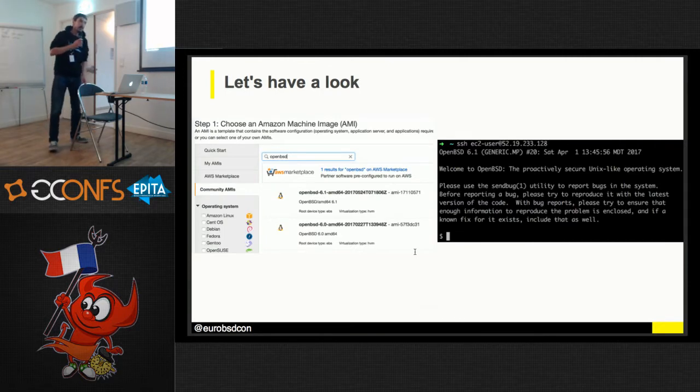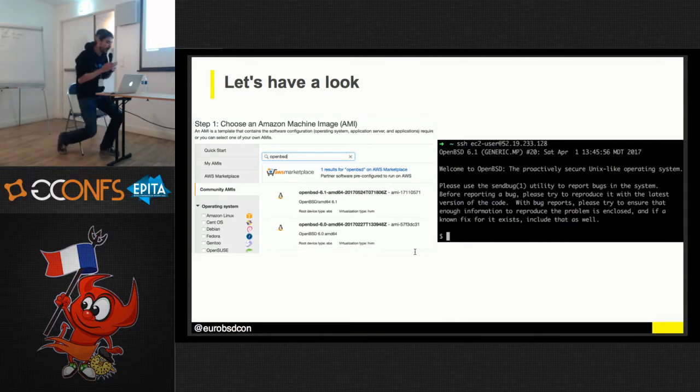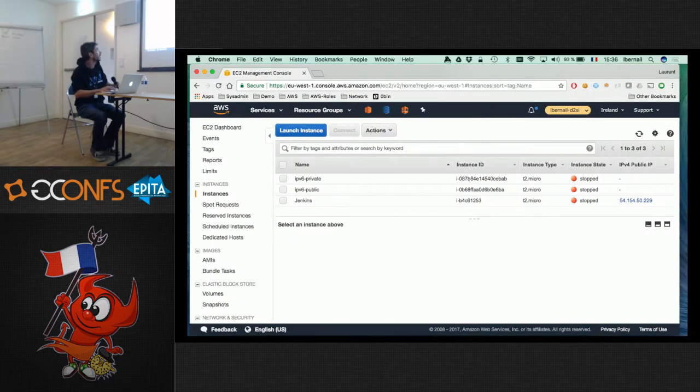So let's have a look. I'm going to start an OpenBSD machine on AWS. It's going to be hard typing with the mic, but I'm going to do my best.